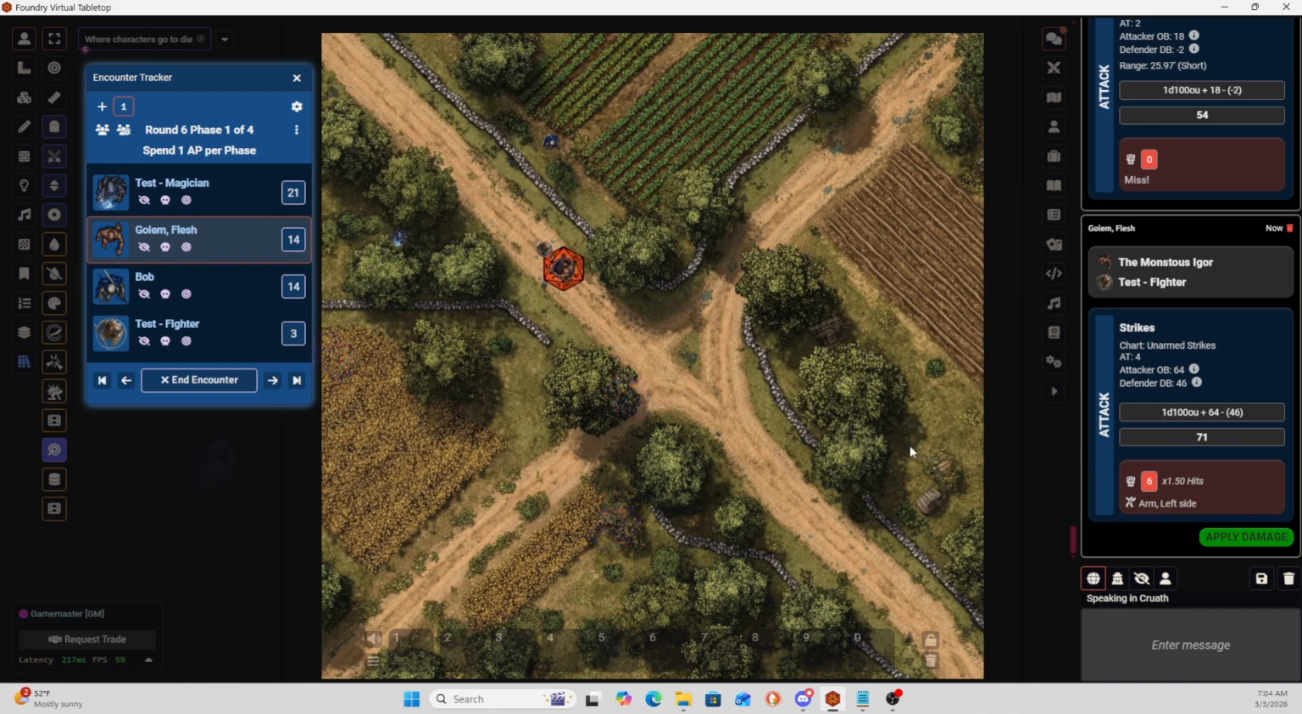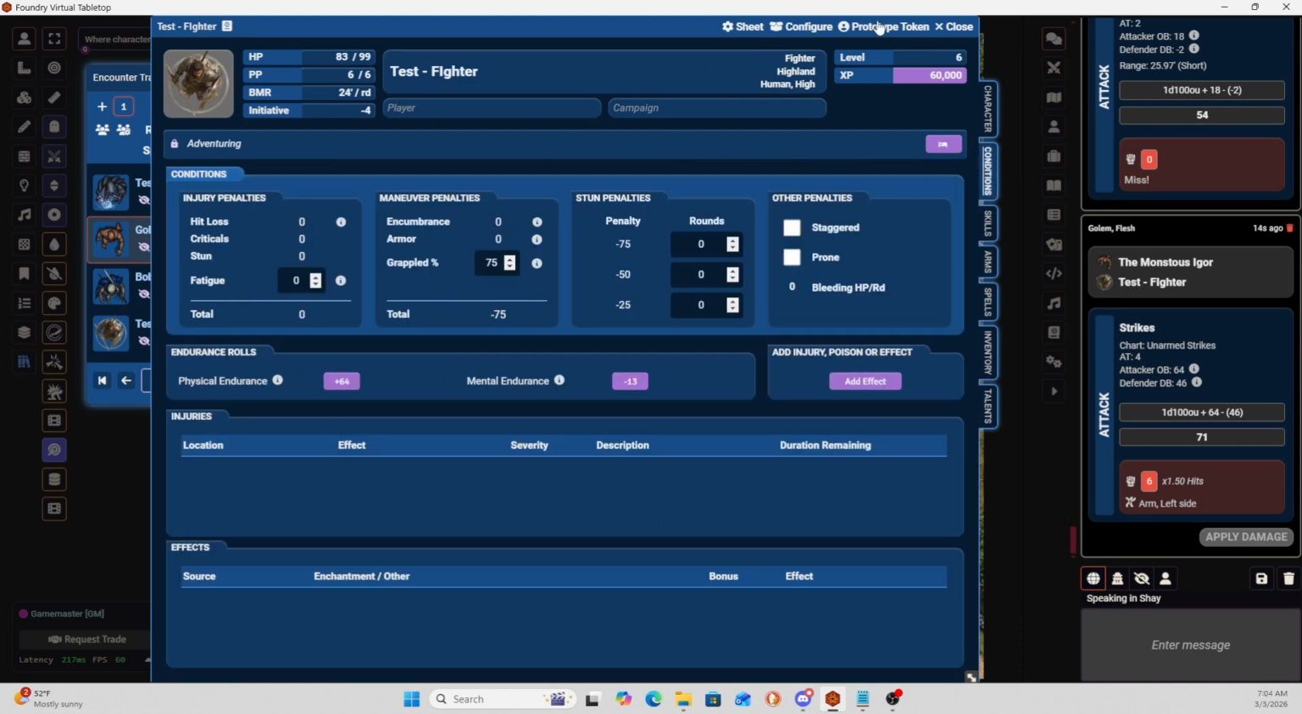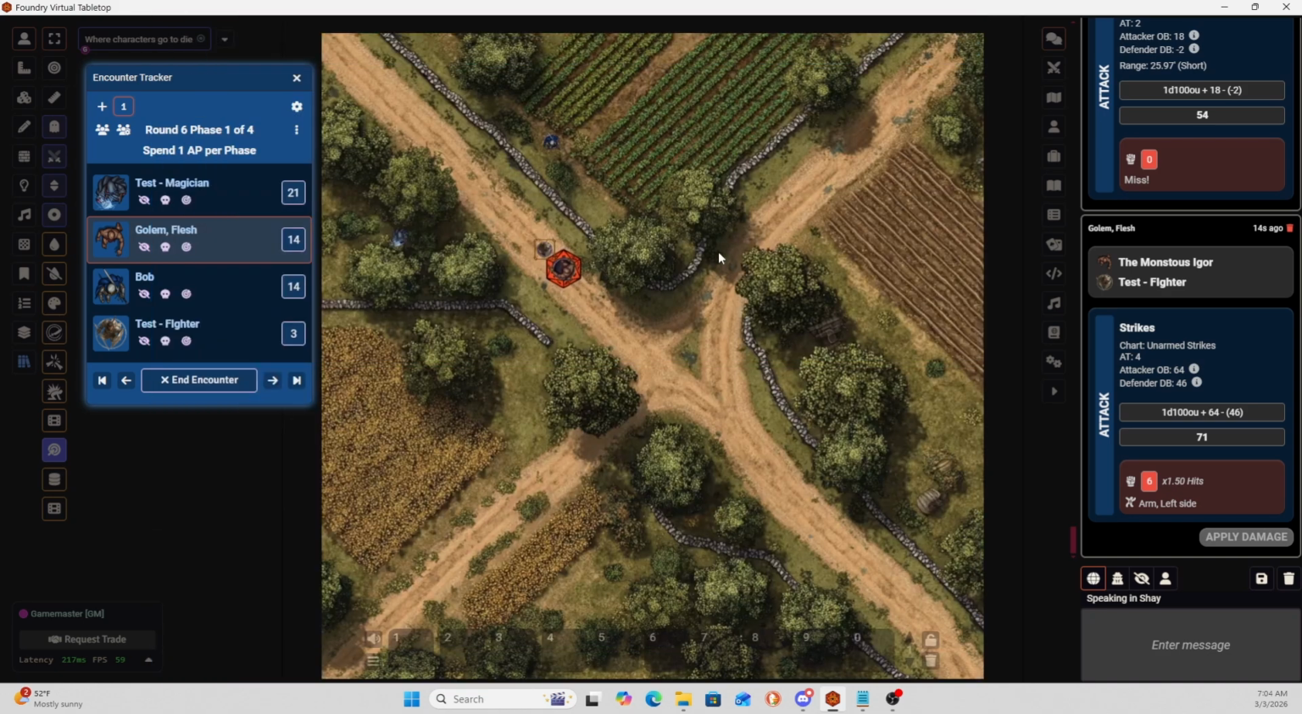Oh, he's starting to build up some momentum, we see. 6 points of damage to the arm. Our poor fighter friend. He's taken a few points of damage, but he doesn't have any conditions that makes him worried. He's not even suffering a penalty from hits yet. So the fight seems to be going far better than I expected. Bob knocks an arrow.